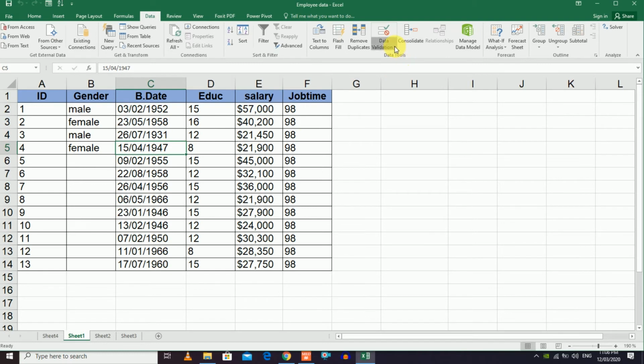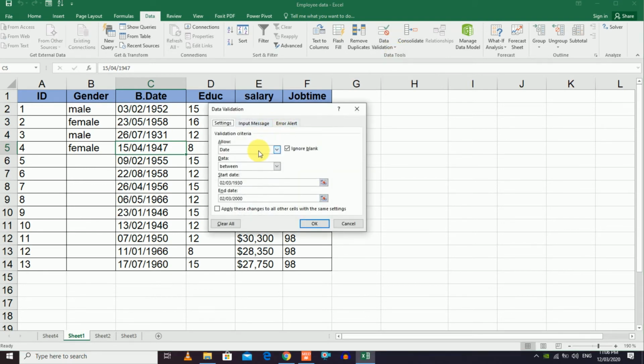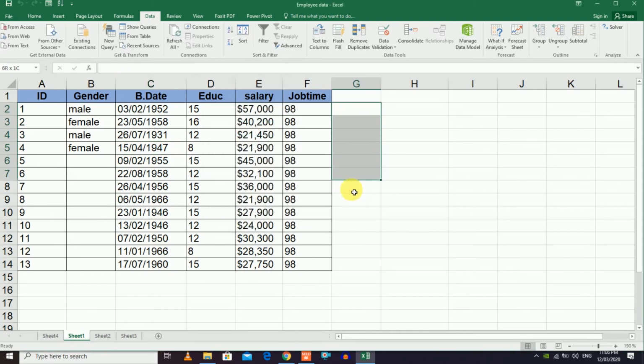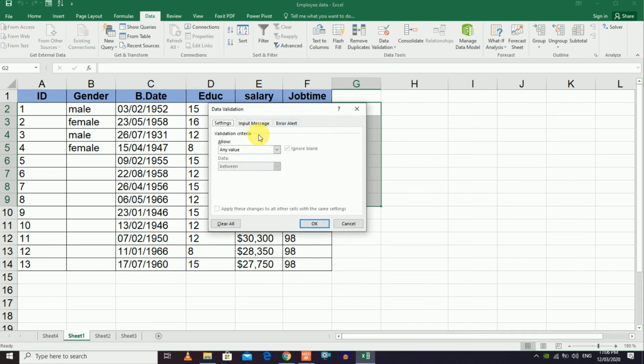You can also provide this type of validation to time and also to text length. For example, in this area I am writing the names of the customers, and the name of the customer should be between 5 and 20 characters. So here data validation and going to text length. The minimum characters of the name should be 5 and the maximum should be 20.